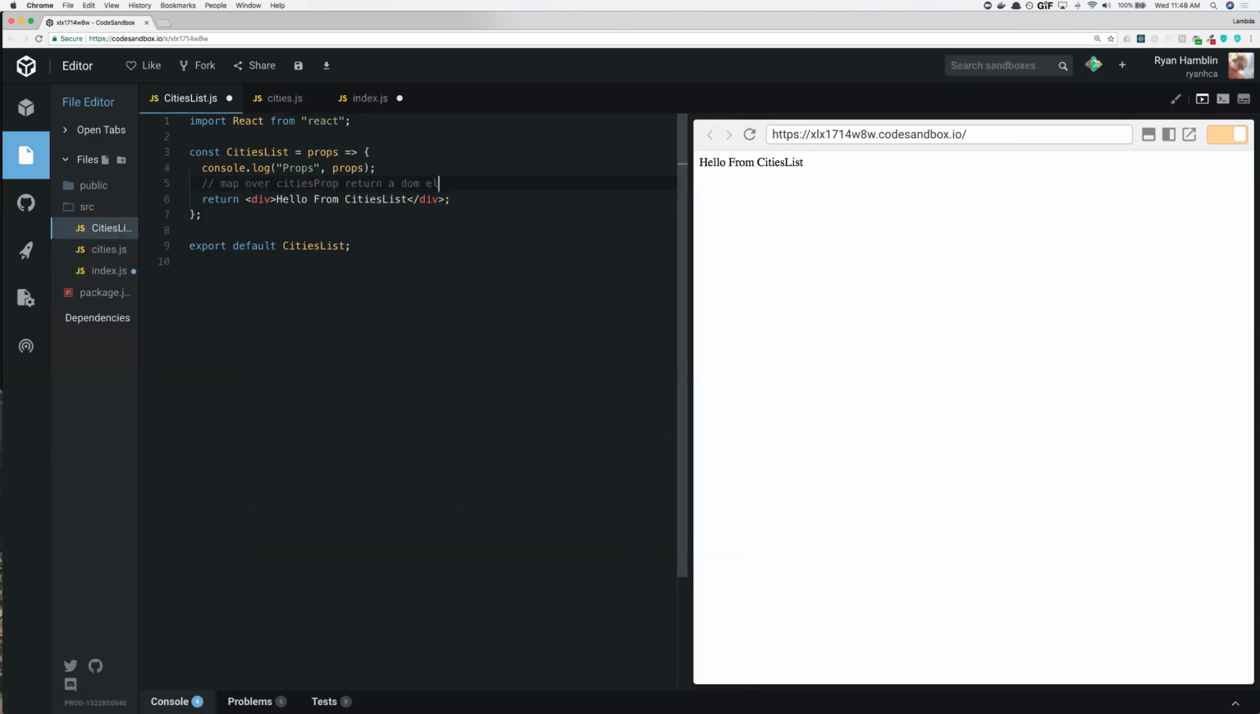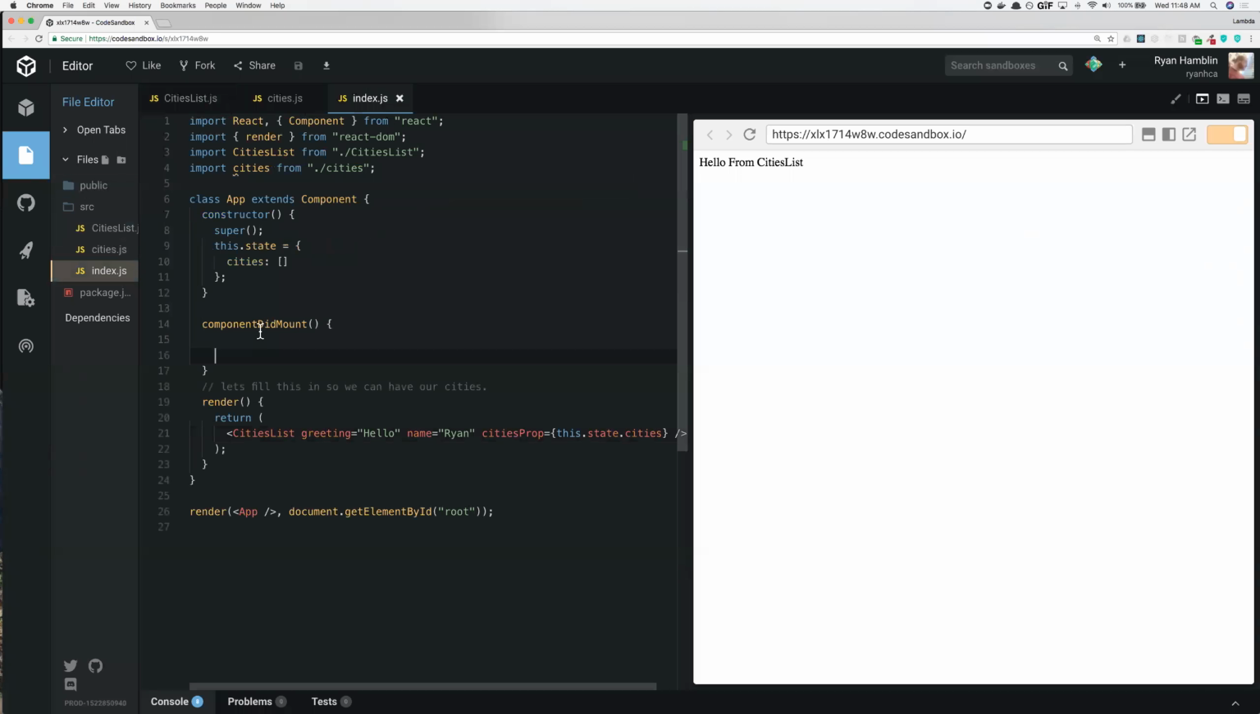Return a DOM element for each city name in the list. Okay? So that's what I want you to do there. If I just refresh the page, or I just resave so you can refresh the page and get that change, and I'm going to save this as well. So this ComponentDidMount needs to fetch our cities data.